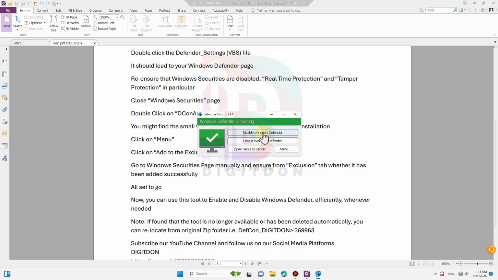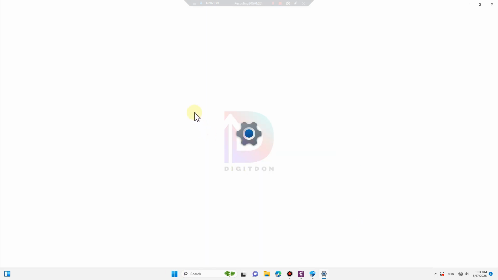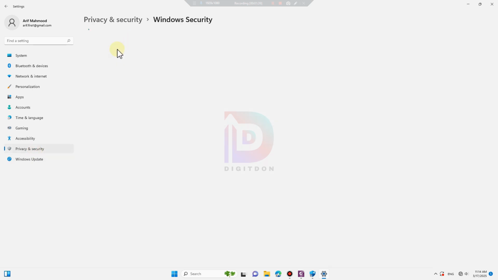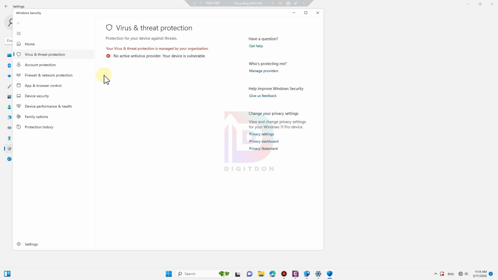Now is the time to verify its functionality. Let's click on Disable Windows Defender. According to the tool, Defender should be disabled now. Let's check it manually. Yes, Windows Defender is disabled. Even neither yourself nor some app like Windows itself can have access to this page. Nobody is entitled to enable Windows Defender.